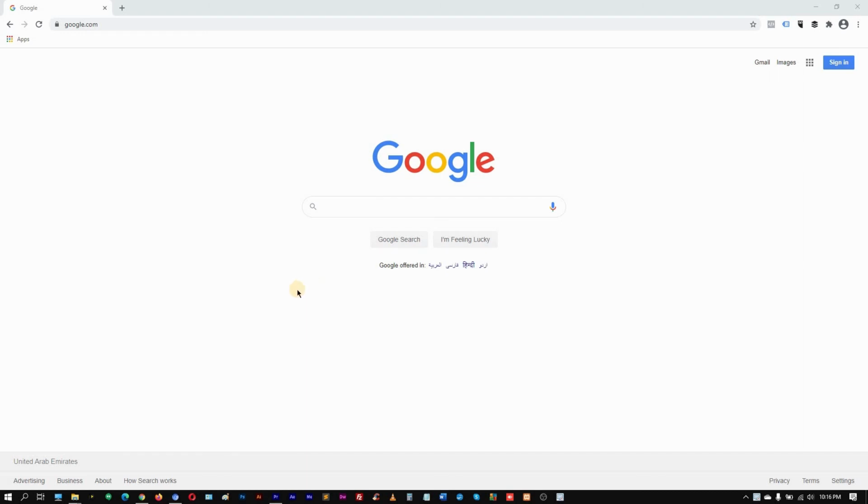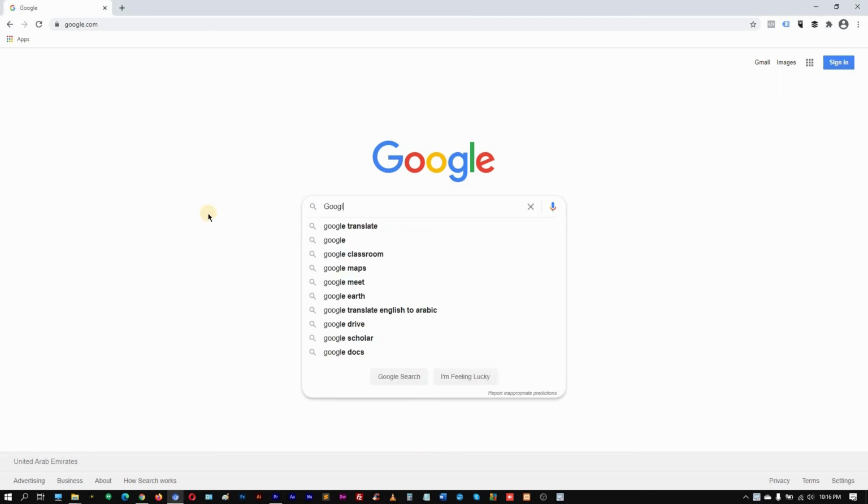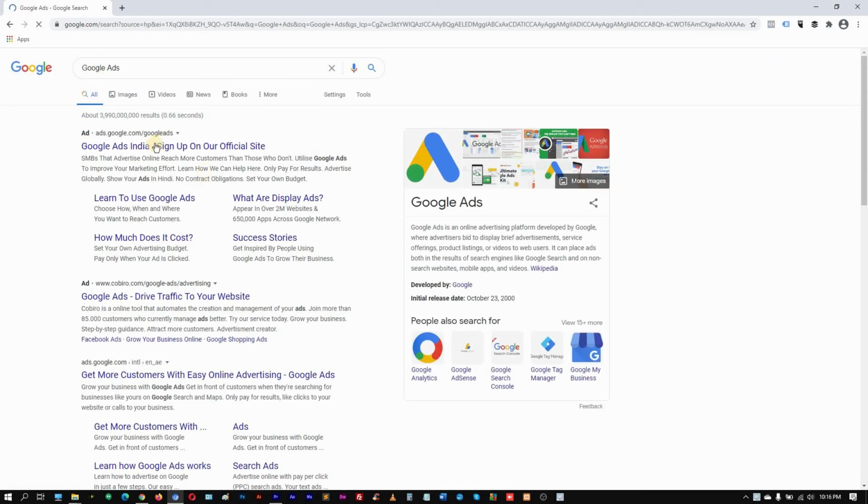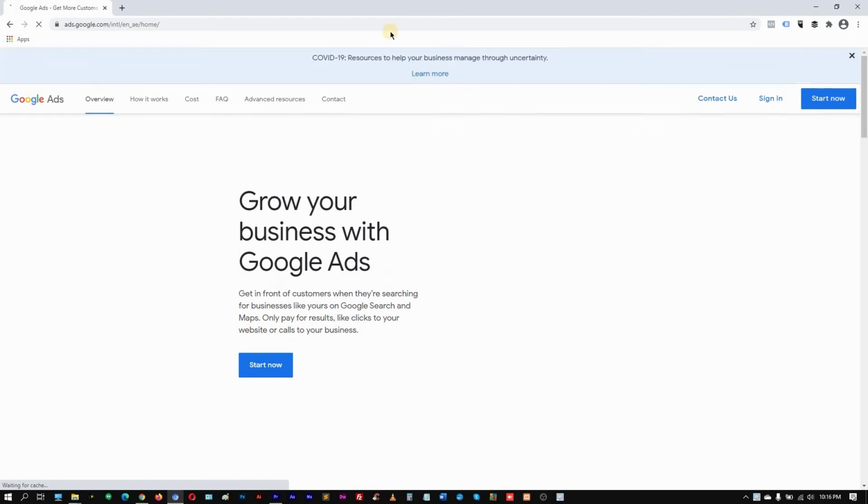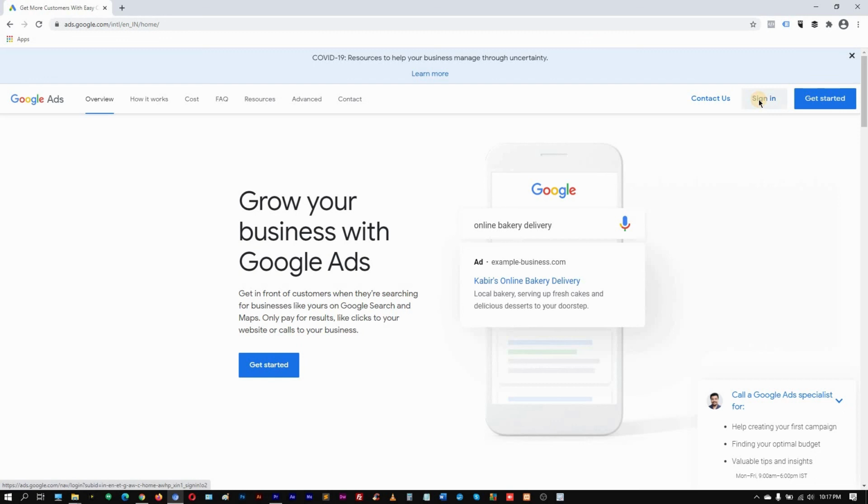In this session, I'm going to show you how to create a Google Ads account with your existing email account. Here I'm going to search for Google Ads. Let's type Google Ads and hit enter. There are some search results. You can see the third one, ads.google.com. Let me click on it. It's going to take you to another page where you can sign in with Google Ads.